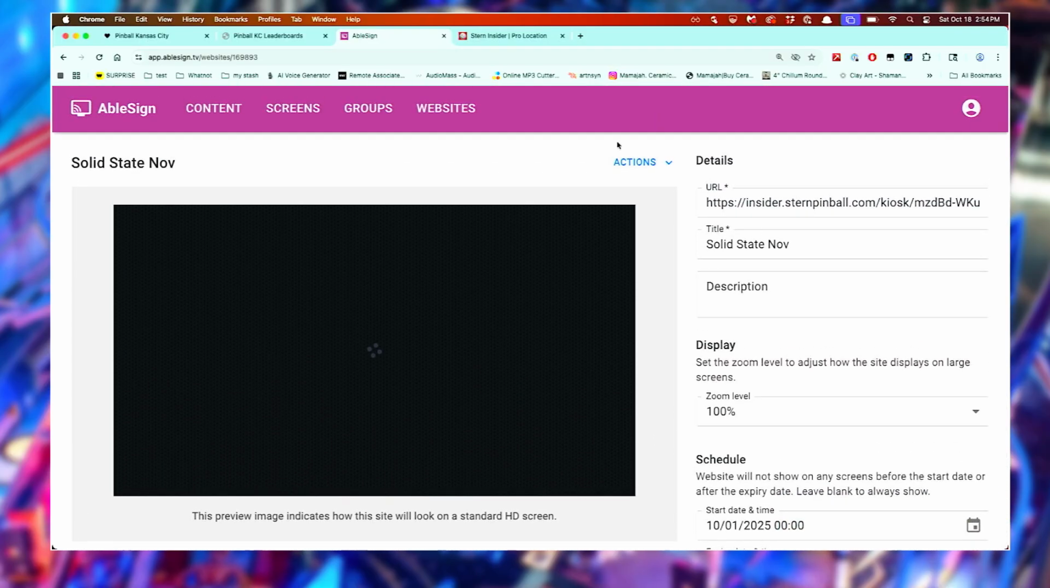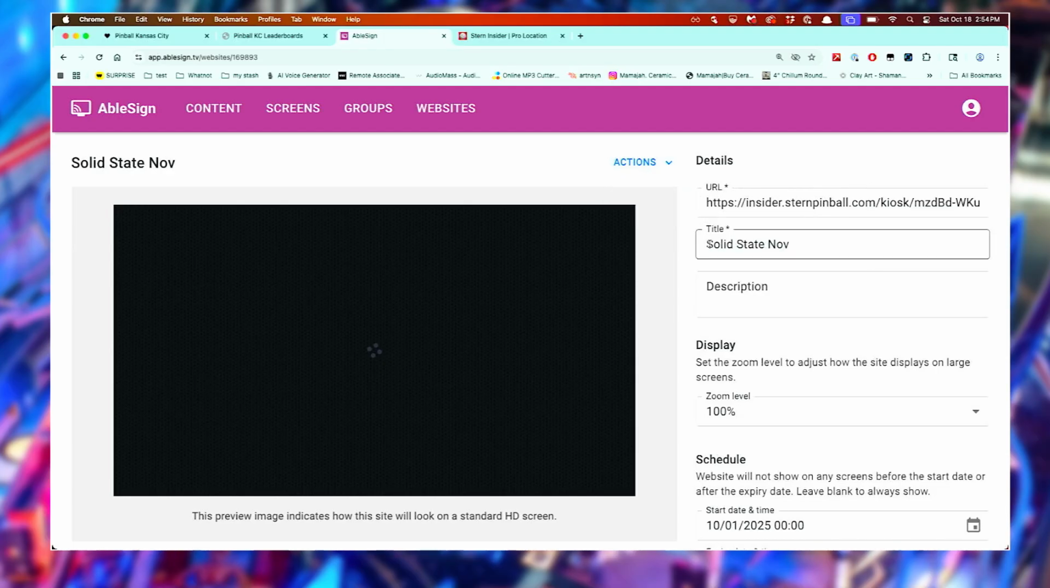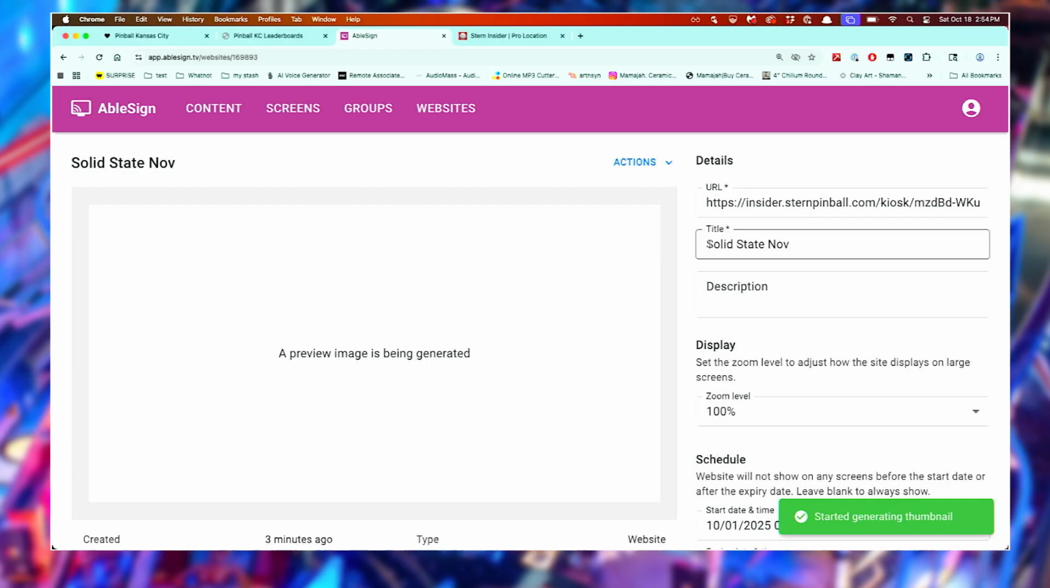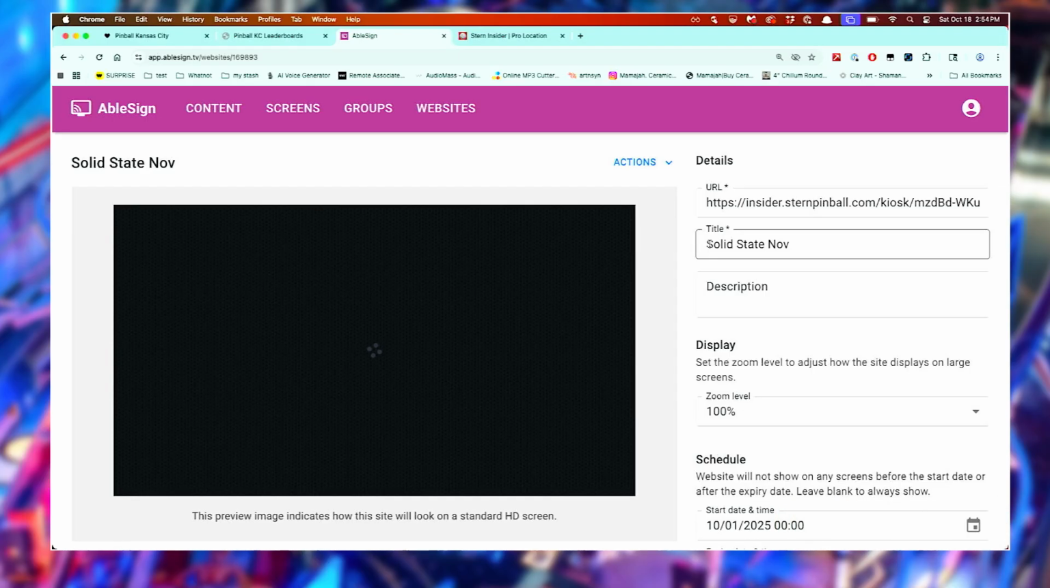You can also, under actions here, generate your preview image. If it's a leaderboard that's just started or you're scheduling it for the future, it's going to show up blank. And every once in a while, on the preview, I might not be able to see it. It's showing the 4 circles for spinning. It's because our internet's slow enough that it's not able to generate the preview fast enough, and the preview is literally just a loading icon. Not a big deal. It's going to show up fine on your screens.